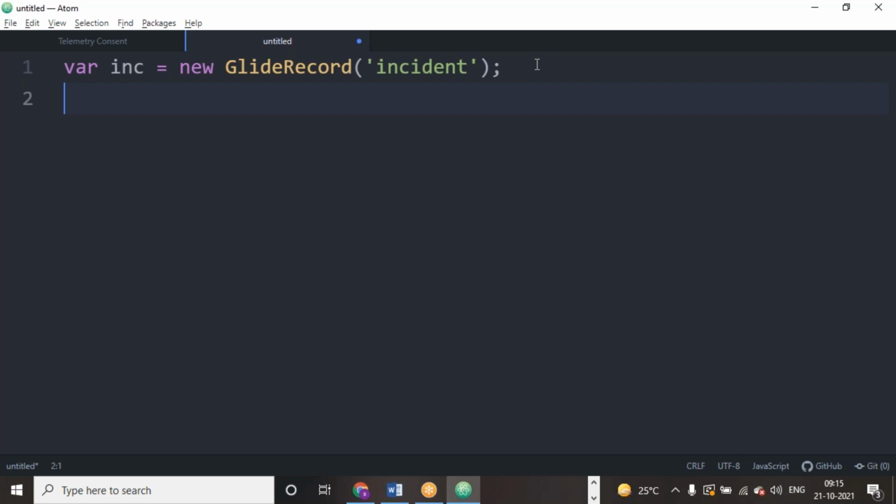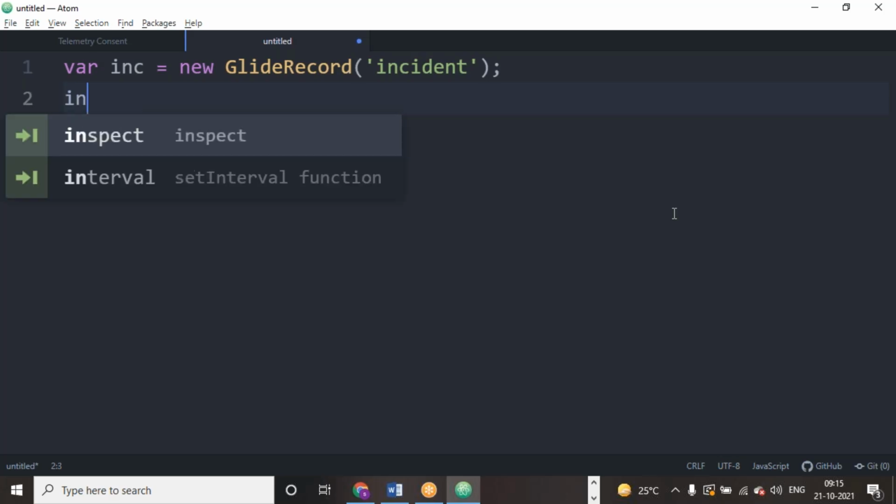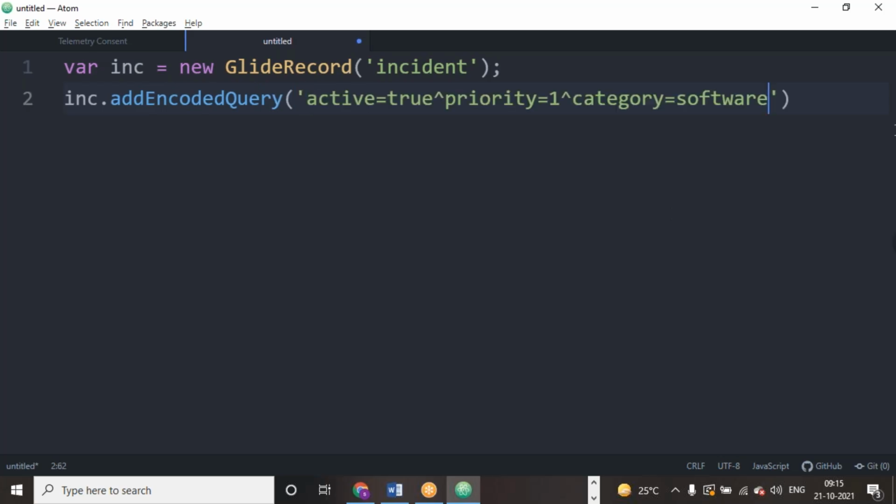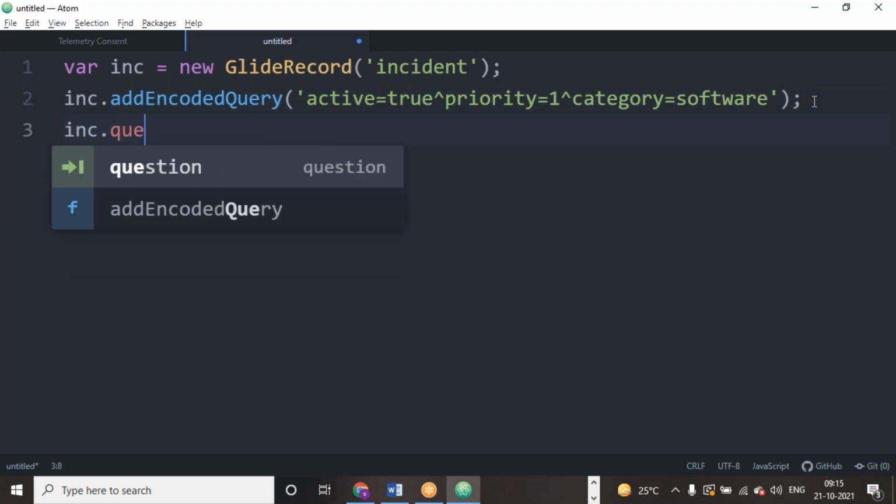So how can you pass multiple queries as a single query? How can you bind multiple queries into a single query? In this case, we have to use one more method called addEncodedQuery. And say that addEncodedQuery. The query should be in single or double quotes. And then we have to execute the query.